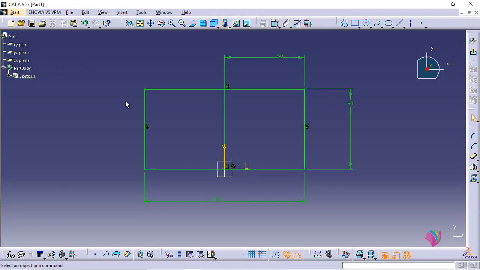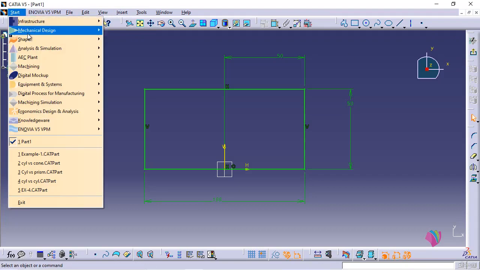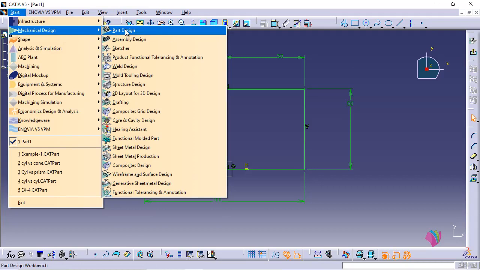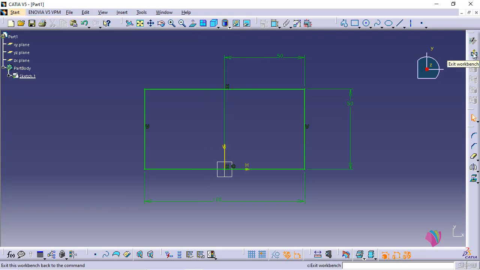Now let us find the exit workbench. If you move over here, there is no exit workbench here. If you come over here, you can see exit workbench. You can click here, or you can also go to start, mechanical design, and you can select part design. You will exit automatically. But let us click on this exit workbench.